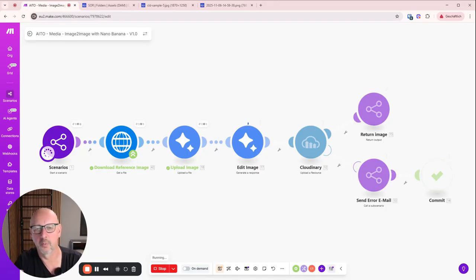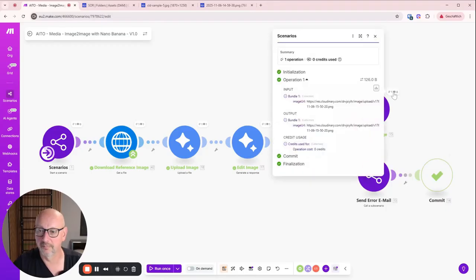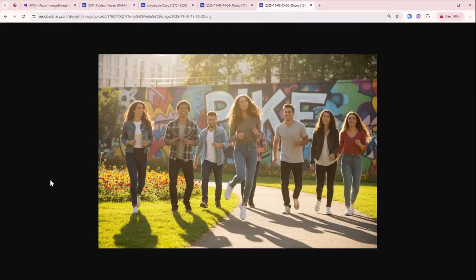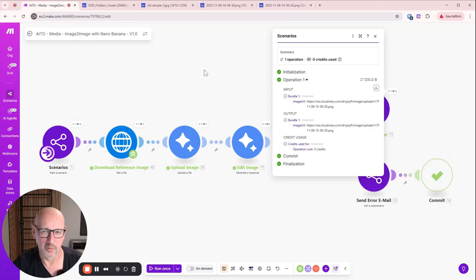The same thing happens here once again. The image is first downloaded, then uploaded to Gemini, after which the editing process is started, and finally, the resulting image is uploaded to Cloudinary. So you can't actually see the shoe itself now, but it seems that this woman here is wearing the shoe. You might need to write the prompt just a little bit differently so that she is actually holding the shoe in her hand, or perhaps looking at it very excitedly, or doing something similar to that.